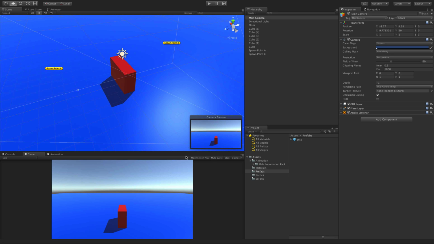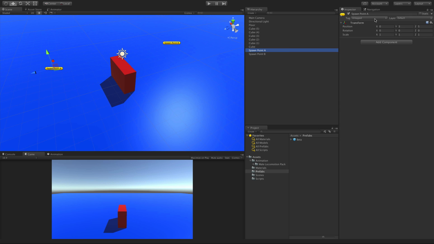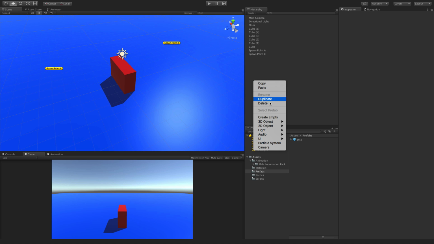This is the exact same scene we're using for our character controller. The only difference is that I've moved the camera so that it's looking at our wall from the side. I've also created two empty game objects, called spawn point A and spawn point B, and added a gizmo so they show up in the scene and I can see them better.